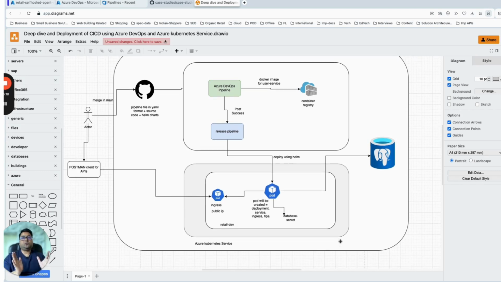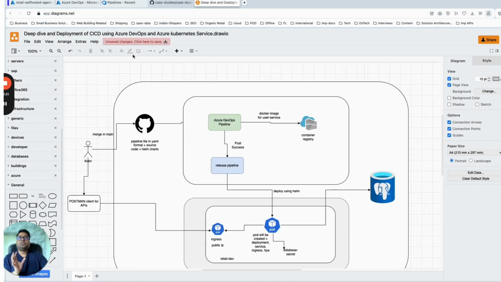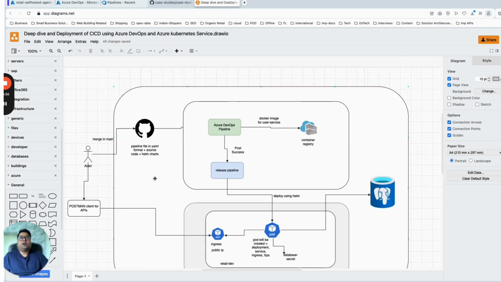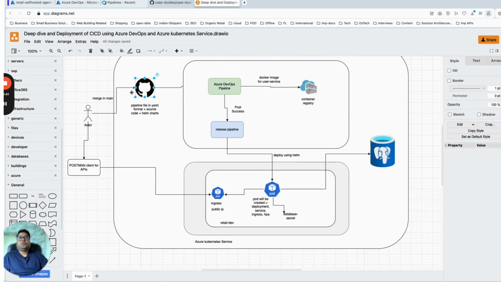That's how things will work as part of the CI/CD using Azure DevOps and Kubernetes. So this was the architecture overview, a kind of 5,000-feet overview. So let's deep dive into the actual deployment. All right, so I will save this. Now let's go one by one and see. Okay, all right, so let's go see.